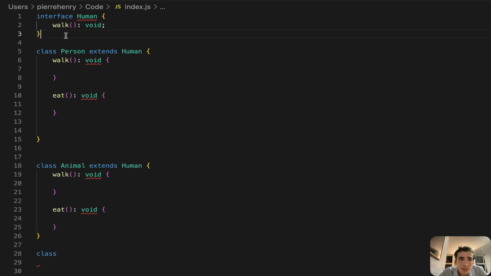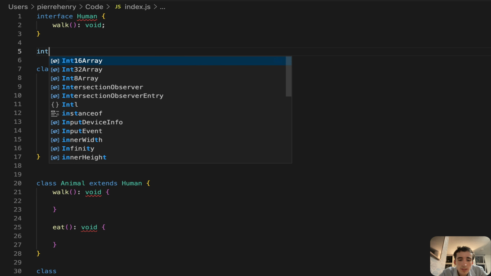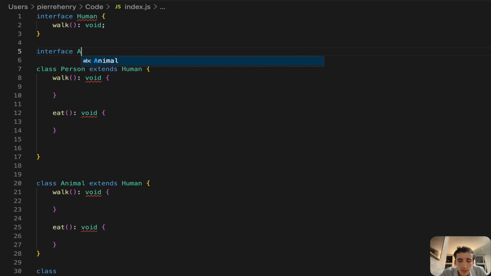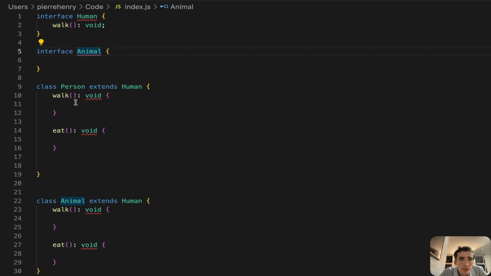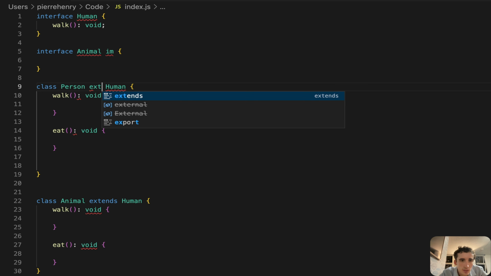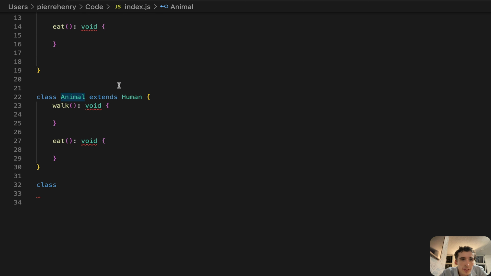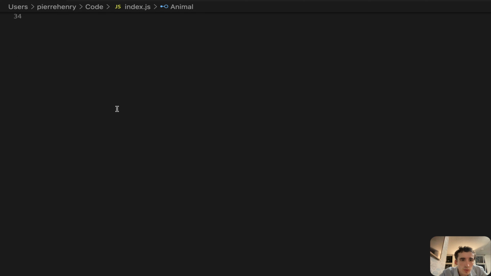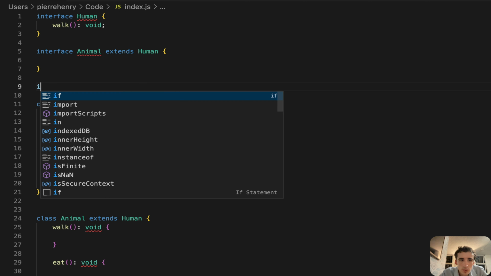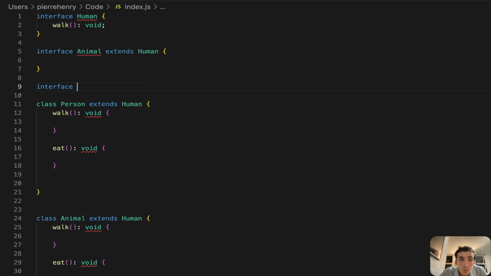So we might need another interface, Animal here, and you will see why. So that interface, what we have to implement here, extend, sorry. So this interface will extend from Human, and in the Animal interface we will have another interface. It will be Bird, for instance, and you will understand why.